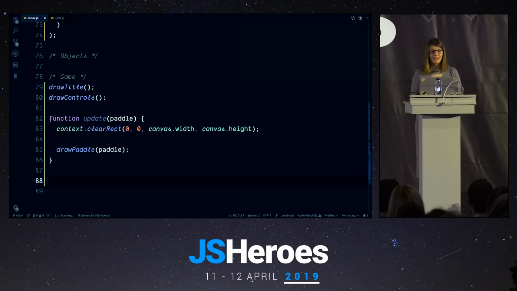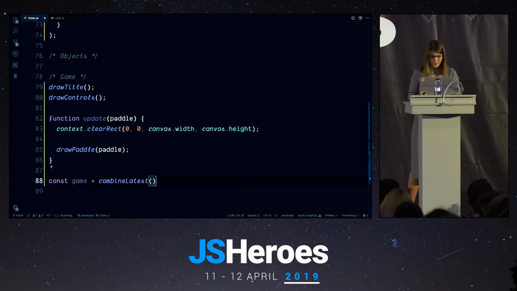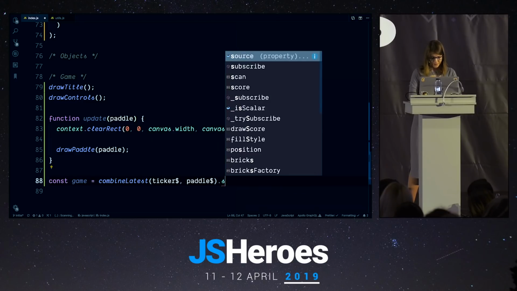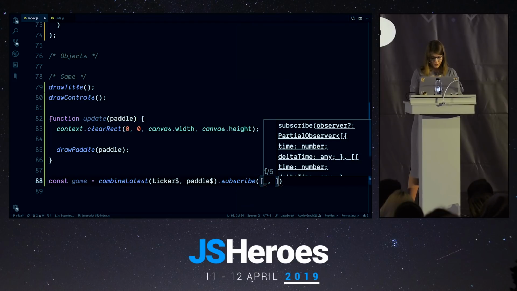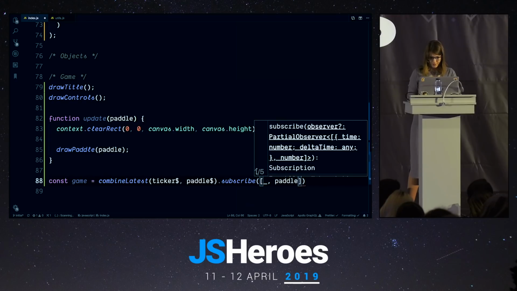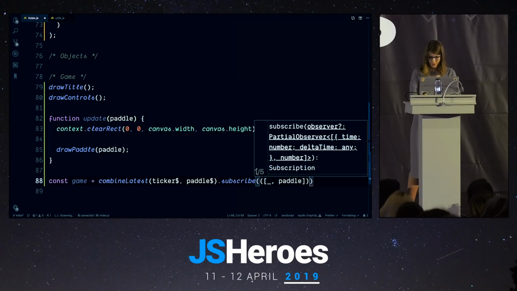Now we are going to create our main subscription, which is a game. And here we are going to combine our streams, because we need to emit new values whenever we have a new tick or user moved pedal. So we are combining our ticker and our pedal as well, and we are subscribing to them. And we don't need ticker in update function, so only a pedal. Great. And we are calling our update.